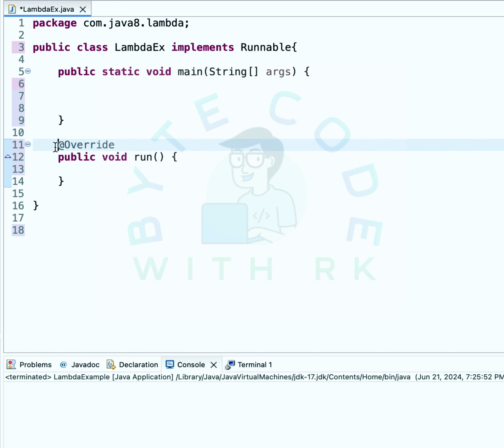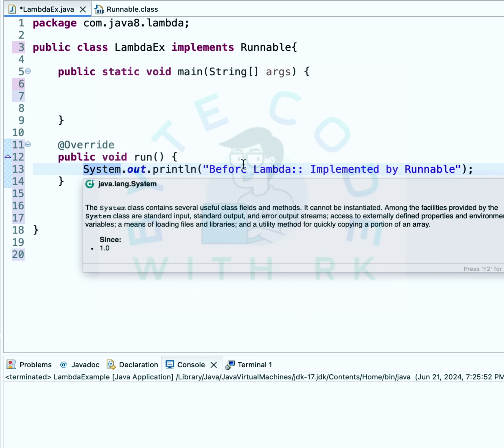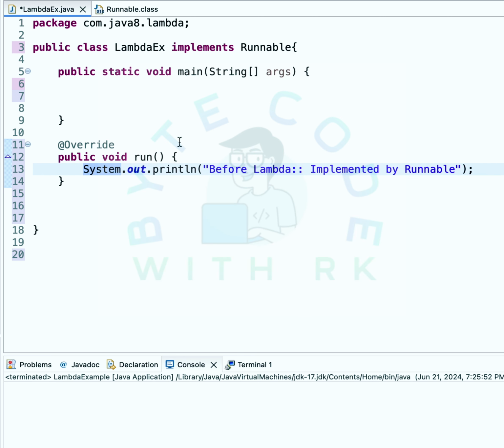Whatever you are seeing, this is all about before lambda expression. Why I am explaining before lambda expression is, if I explain this one, then only you will come to know what is the purpose of lambda. Here I am just writing a statement in the overridden run method, and the statement says this is all about before lambda, implemented by the Runnable interface.